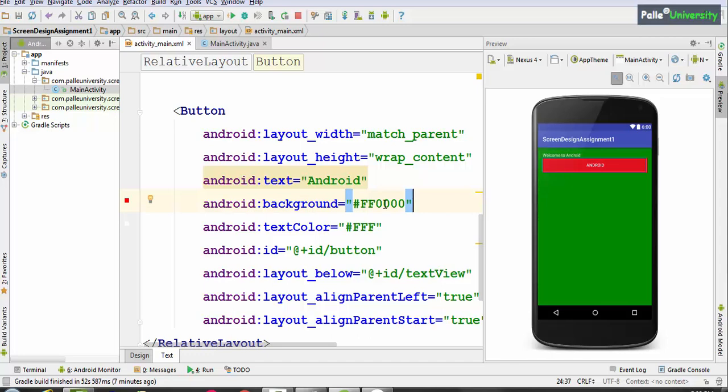So in that case, I can give you a tip. The tip is, in Google Play Store, there are so many color picker applications which will give you the exact hexa code value for a given color. Let me show you one example.